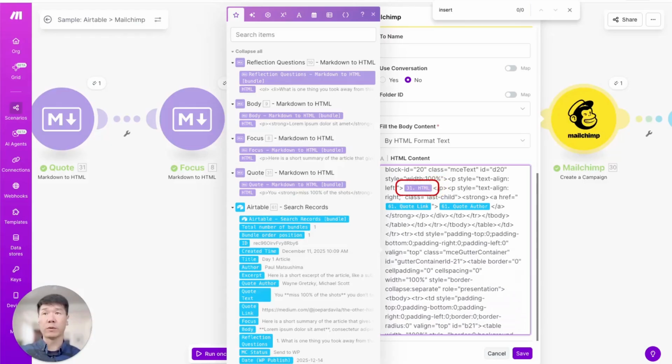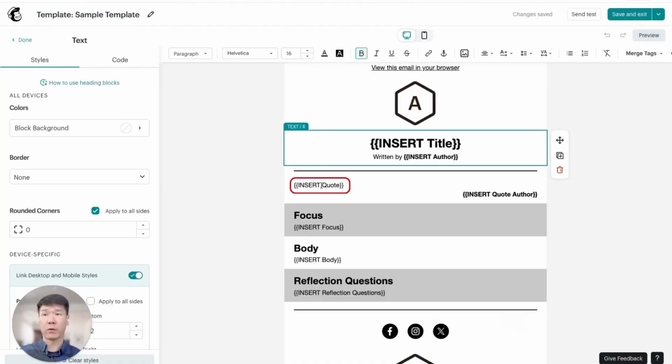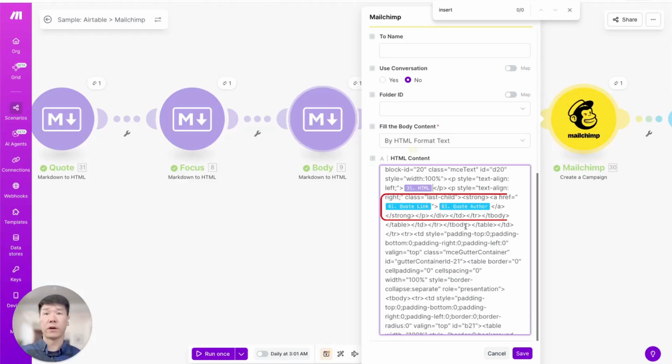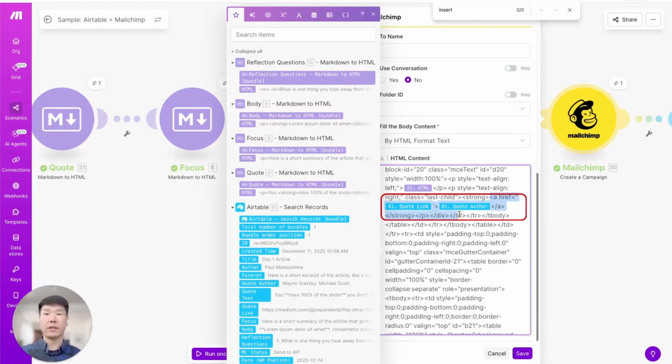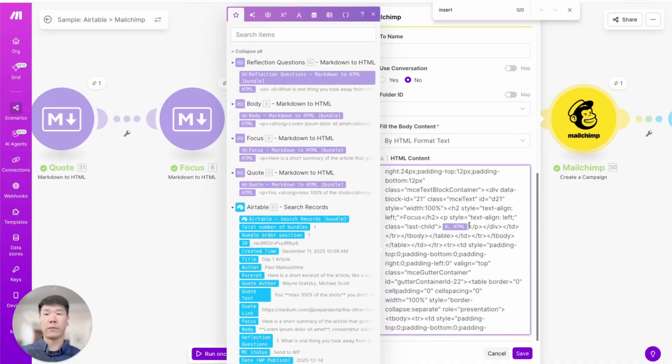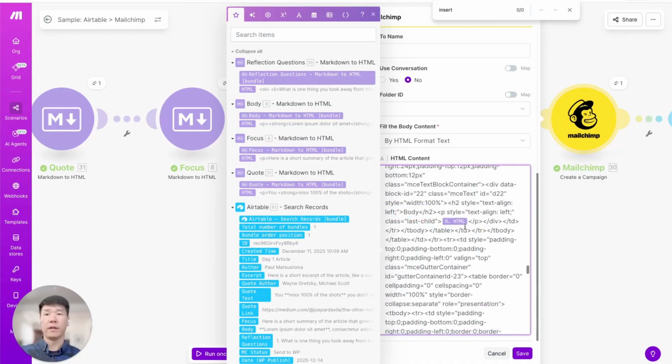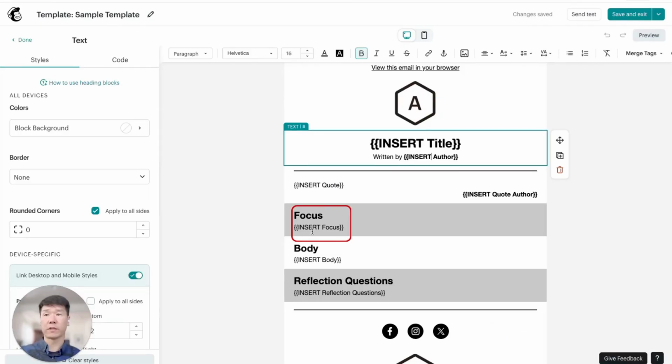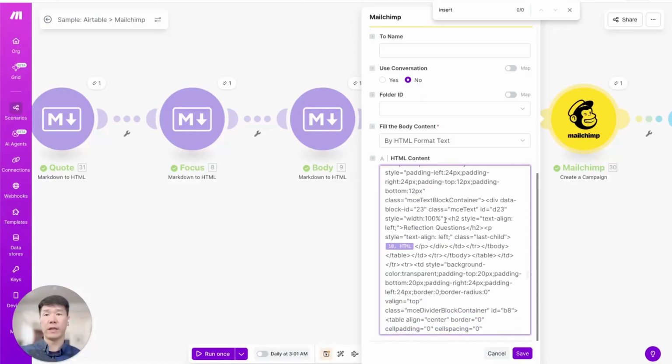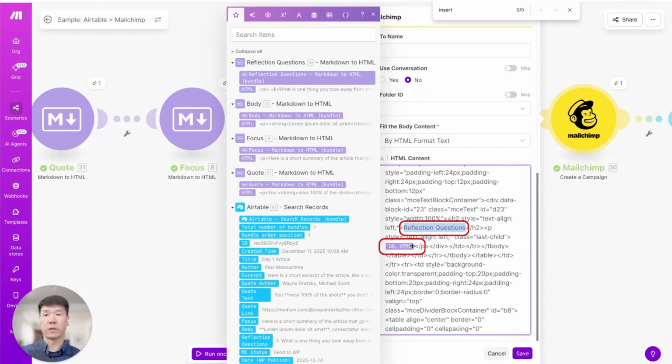This is the quote text. So right here, that's where that quote text is going to go. And then the quote author is going to go right there, as well as the URL link where the source of the author quote would go. That goes right here. And if you scroll down more, this is where the focus question goes right here. And then scroll down more, the body. This is where the body goes. Again, the focus is right here, and then the body goes right there. And then scroll all the way down, and then the reflection questions would go right here.